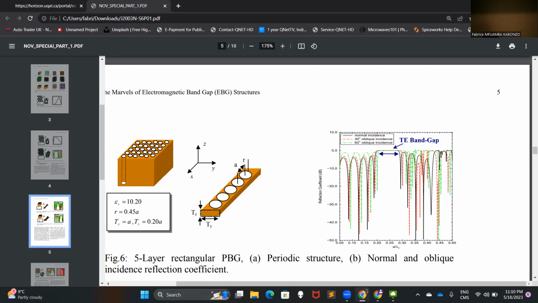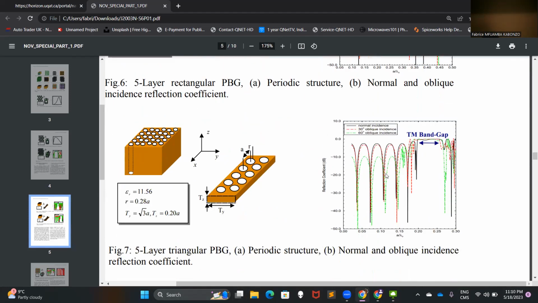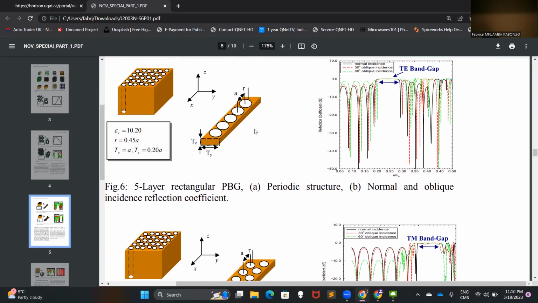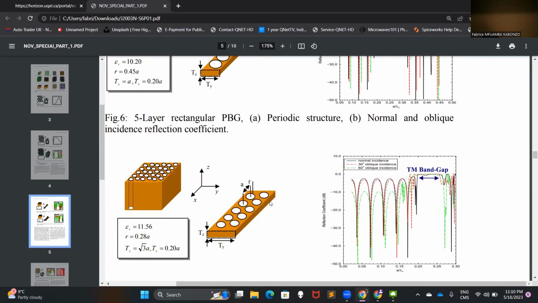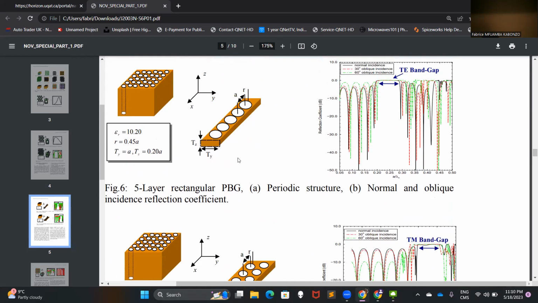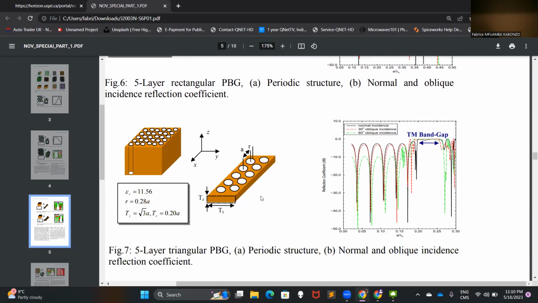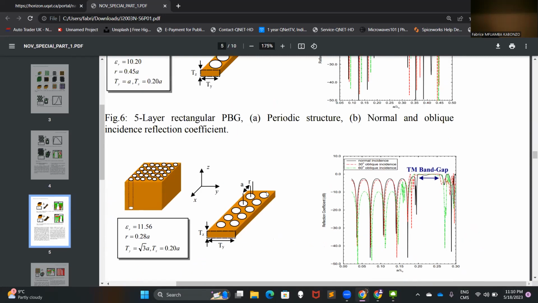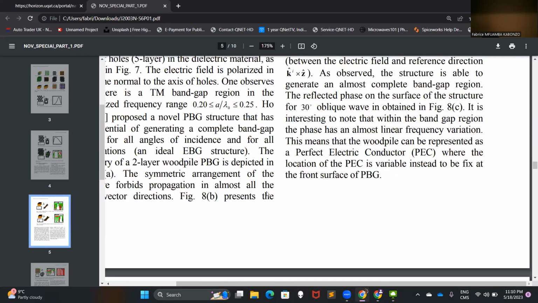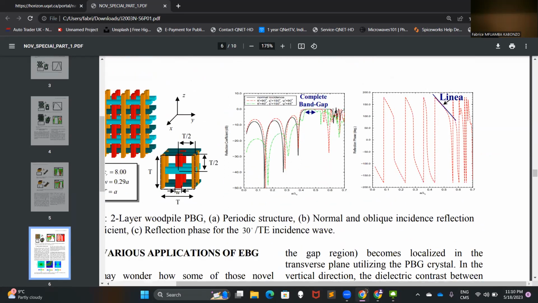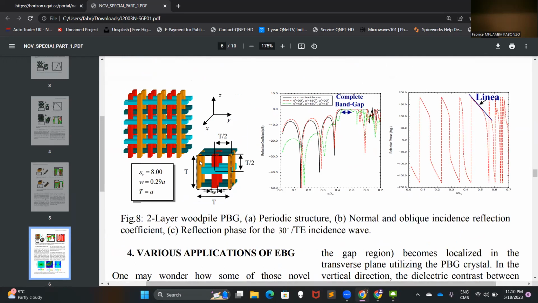Can you come down a little, please? This is the TE band gap and this is the TM band gap. The wave impinges on this one vertically. Here it is horizontally. There's a PEC on the ground. You can see here the complete band gap is at 0 dB only. They are saying... can you see here?